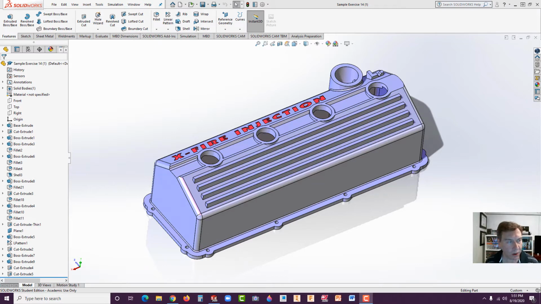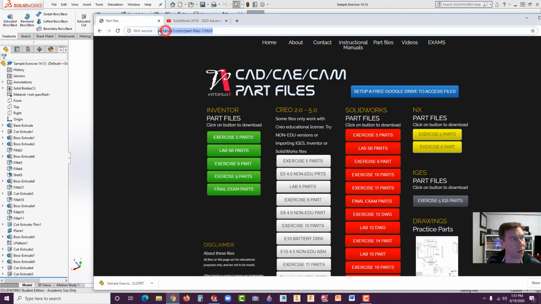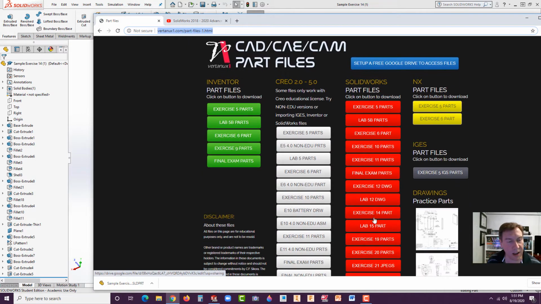Now, as you can see, the part I have up already is a valve cover for a car, and you can actually locate that if you go to the Vertanu 1 webpage. So just type in VERT as in Tom, AN as in Nancy, UX1.com, and then go to the Part Files tab, and the red column are the SolidWorks files. Find the exercise 14 part, click on it, it should download, and then you can just click on it, it should launch.